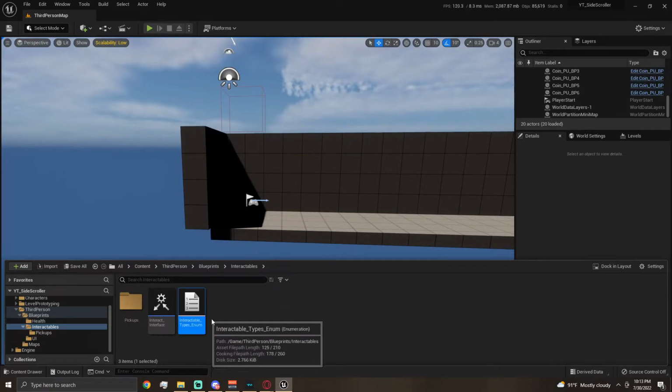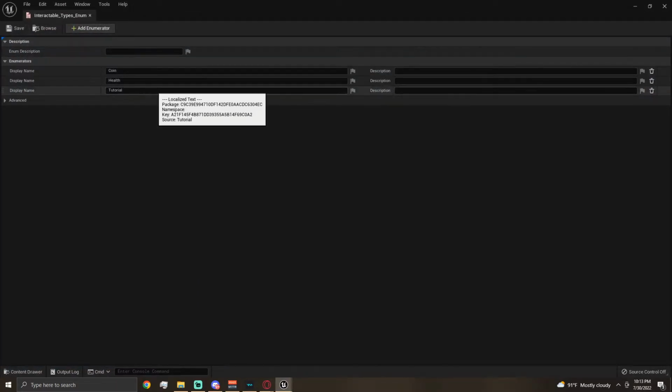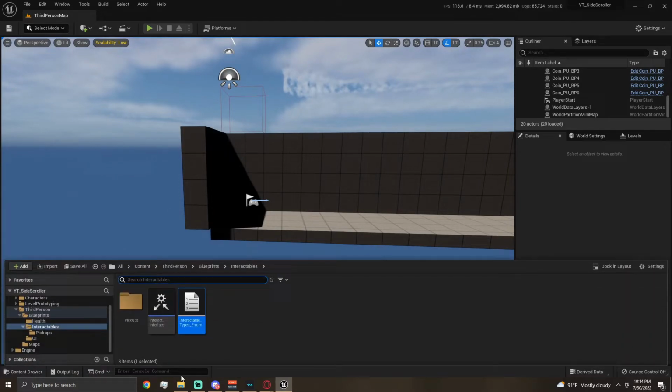And I can slow down a little bit. All right. So if you haven't already, in our types enumerator, we have a tutorial, or we can actually call this dialogue instead. And this will be for our prompt. So make sure that in some enumerator that you can switch between your interactables using, you have a type for our dialogue. Right. Close that out.